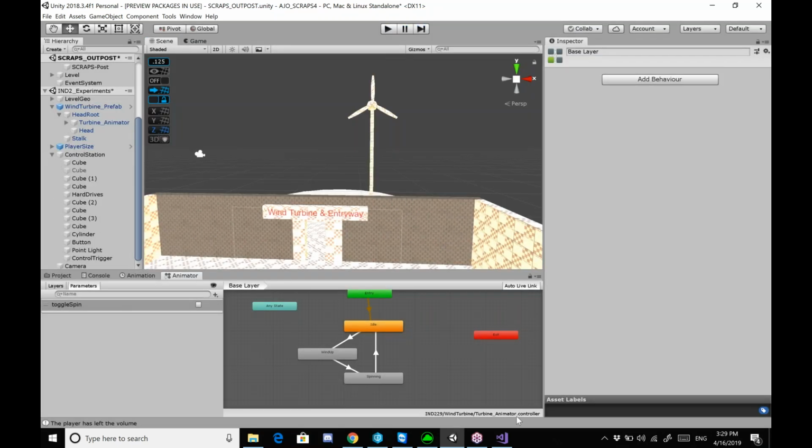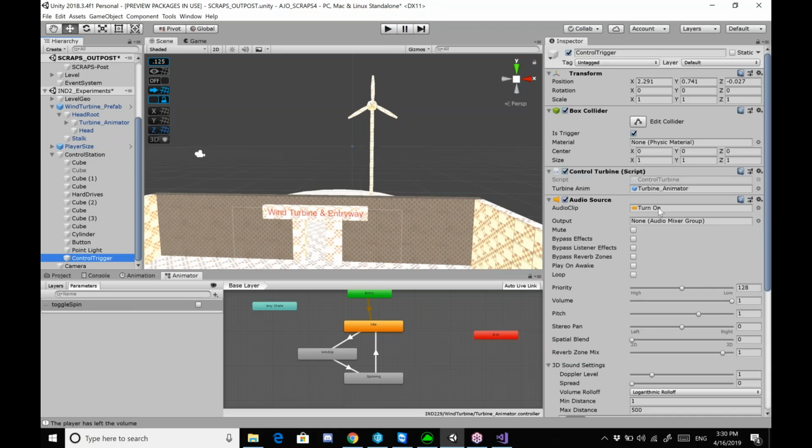Alright, so let's add in one final piece. Let's add in the audio swapping. So we have this audio source here that's playing the turn-on sound effect, but we want to play a different sound effect based on whether it's on or off. So rather than having a whole other game object with another audio source, we can switch out this clip dynamically right before the sound effect plays.